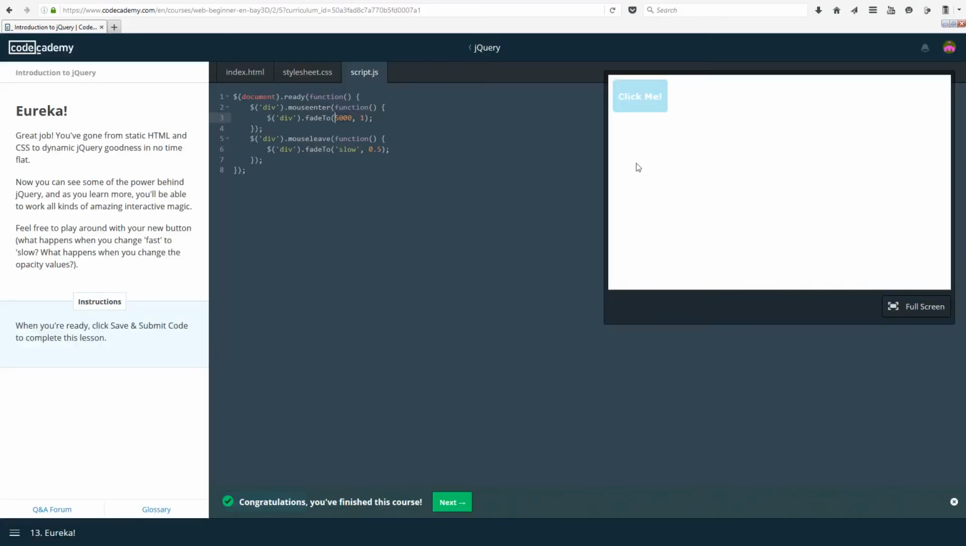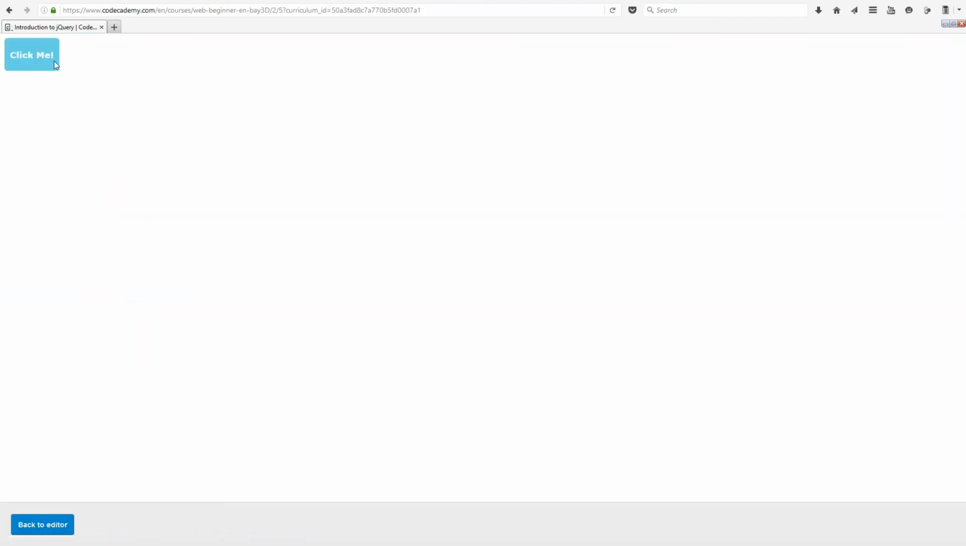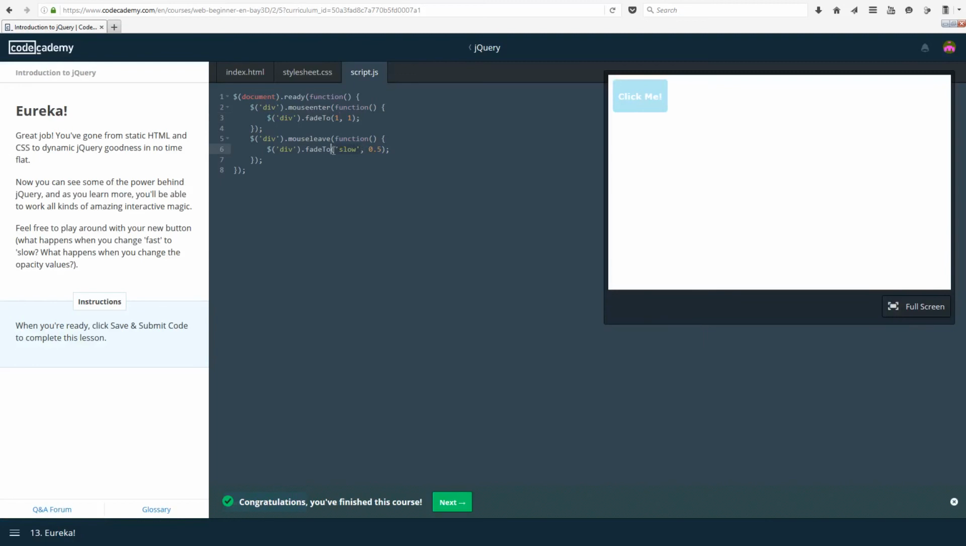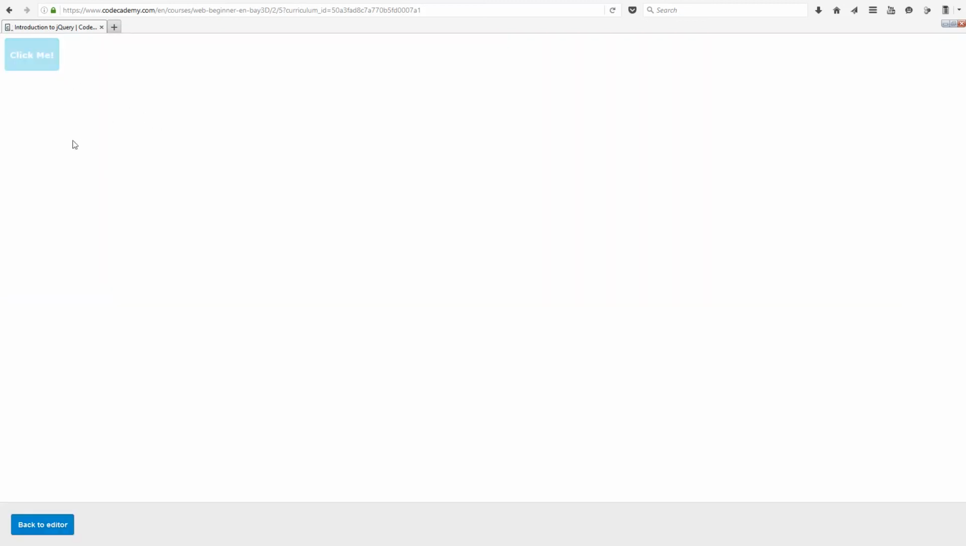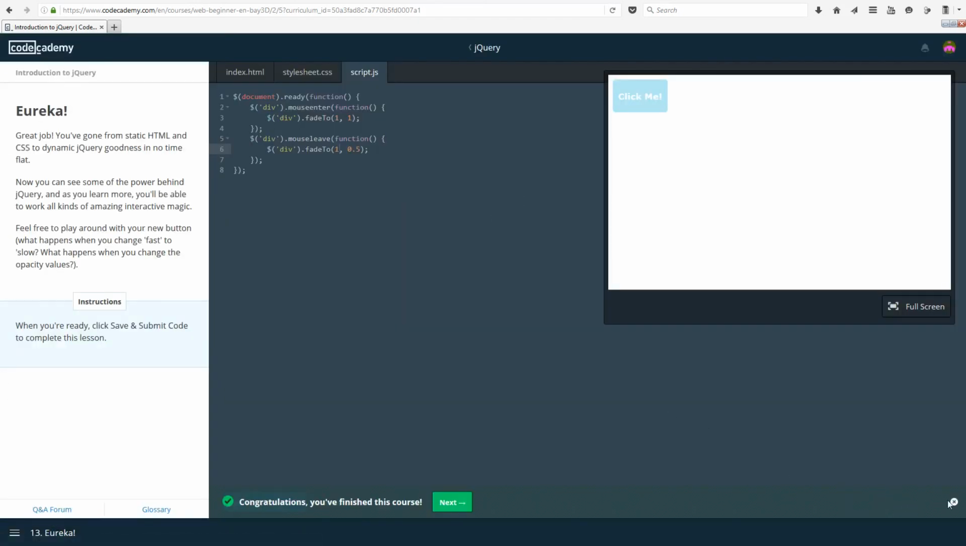So if you enter, I don't know, 1, that's 1 millisecond, it should be instant, basically. Let's try 1 for this as well. As you can see, it pretty much instantly changes. 1 millisecond, you can't really notice that. So that was just to test it out.